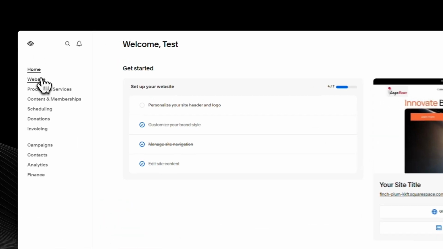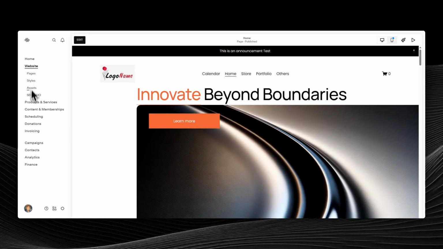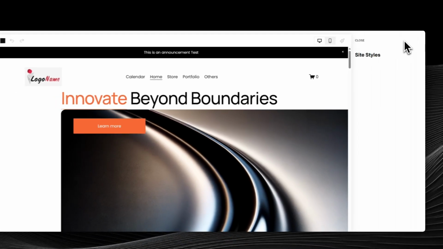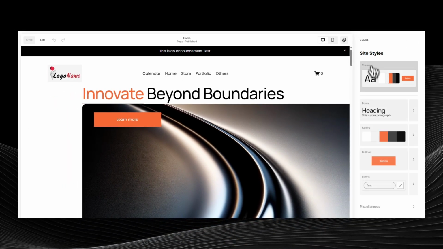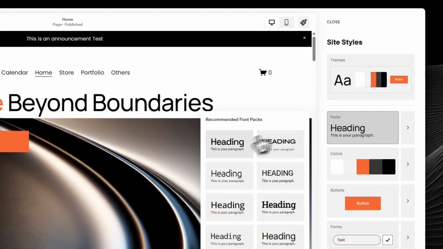consistent, and on brand. Start by opening your website in the Squarespace editor so you're looking at a page where you can see your text. In the top right corner of the editor, click the paintbrush icon. This opens the style controls for your site. Think of this panel as your design toolbox. Everything you change here updates the look of your content in one place, so it's fast and consistent.